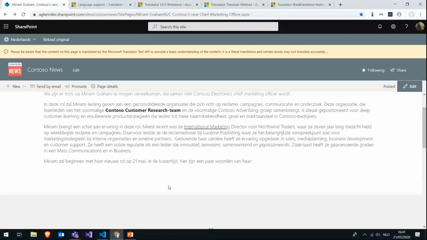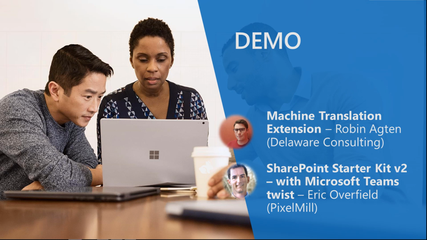So sure, it's not perfectly valid, but still. So good to have that text there indicating that it has been machine translated as well. So, good. I think that's it in Robin. So really, really cool stuff.